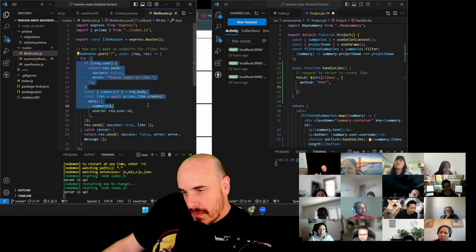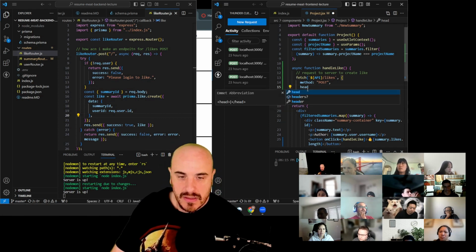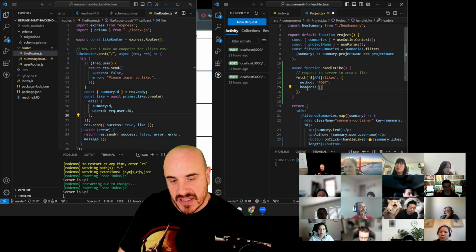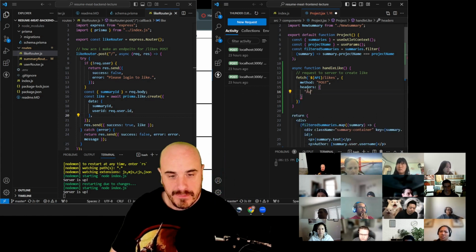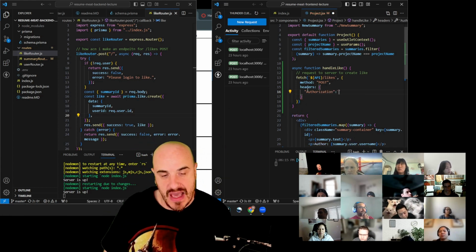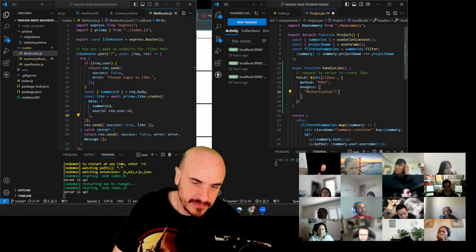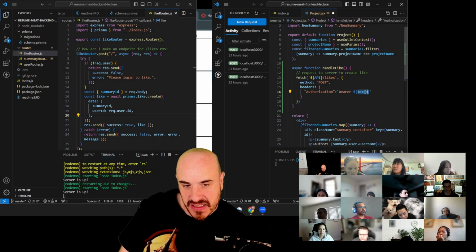Do we add the headers? Yeah, for sure. Headers, which is an object, and what properties do we need for headers? Authorization. Yep. The syntax for that is a little weird. What's the format? Bearer, and then you add the token. Now I'm realizing we need access to what? The token. So how can we get that?